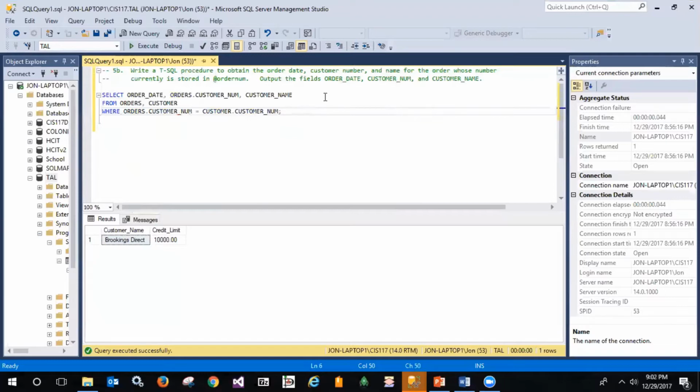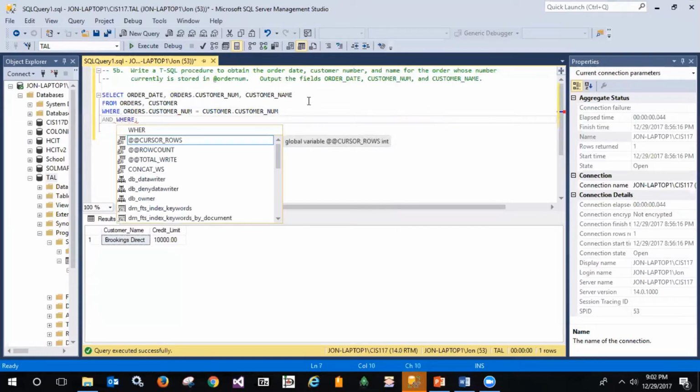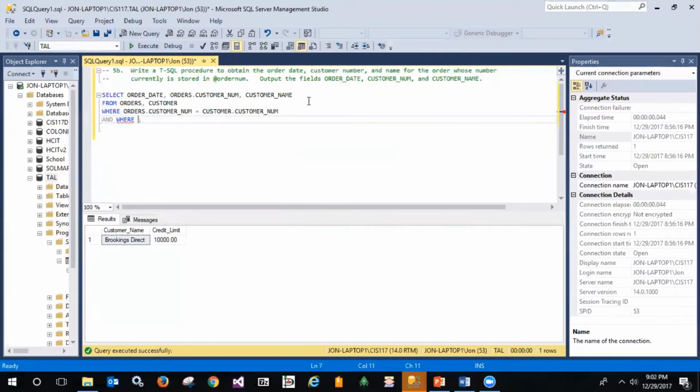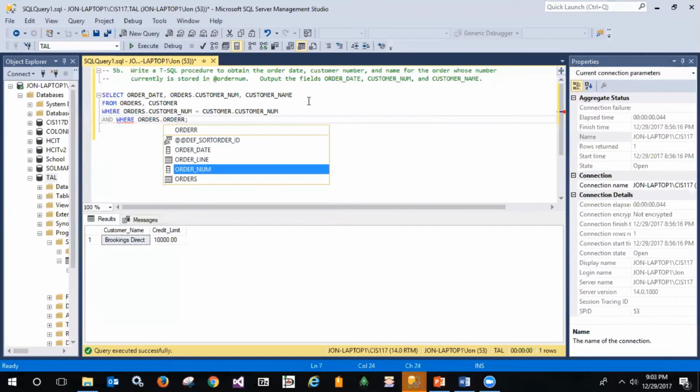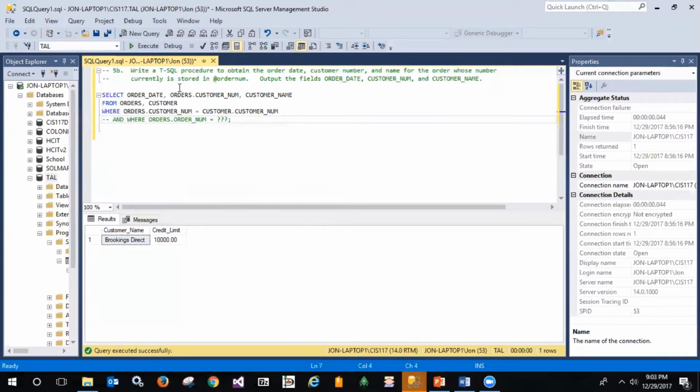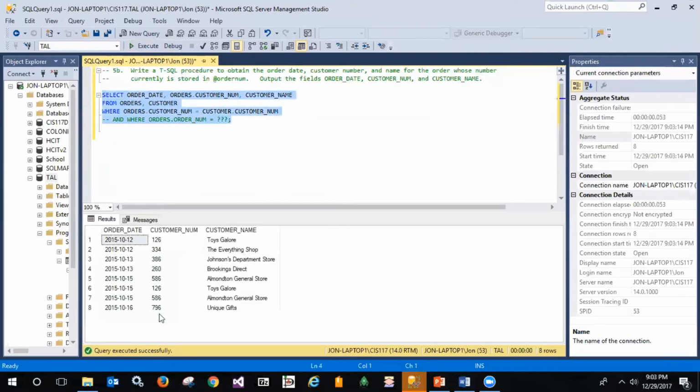And also where the orders.order number equals something. We don't know what yet. So we can kind of comment that out for right now. And let's get a sample, run this as a select. There it is. And let's say arbitrarily we just wanted where the customer number is 334.